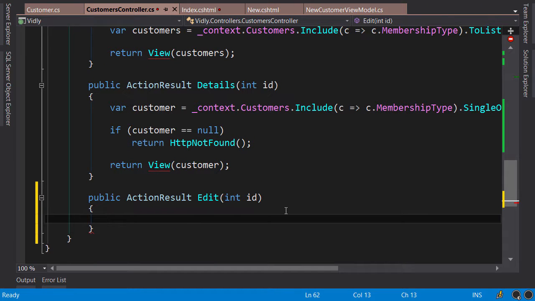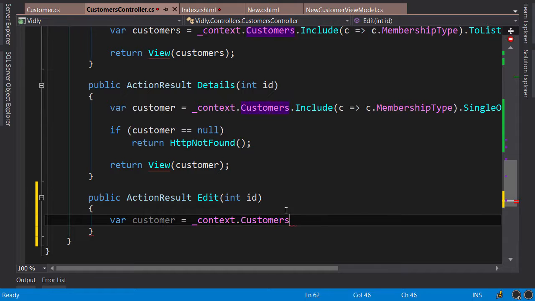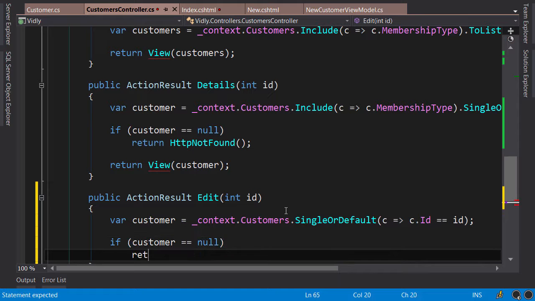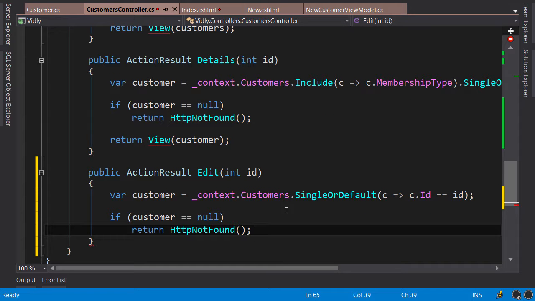Now here, first we need to get the customer with this ID from the database. So var customer = context.Customers.SingleOrDefault. Here you pass a lambda expression: c => c.Id == id. Now, if the given customer exists in the database, it will be returned. Otherwise, we get null. So we need to check for that. If customer == null, we return HttpNotFound, which will give us a standard 404 error.